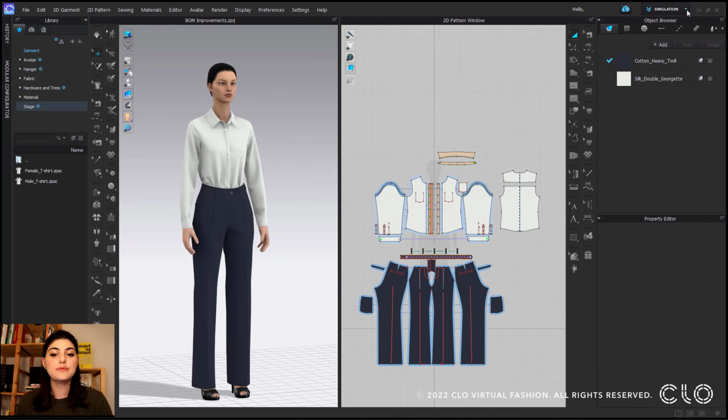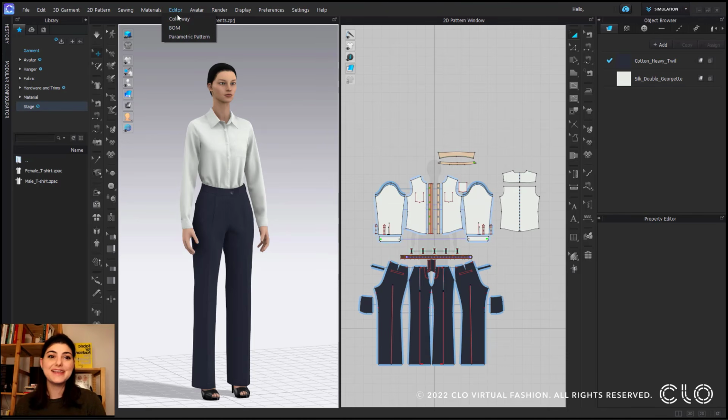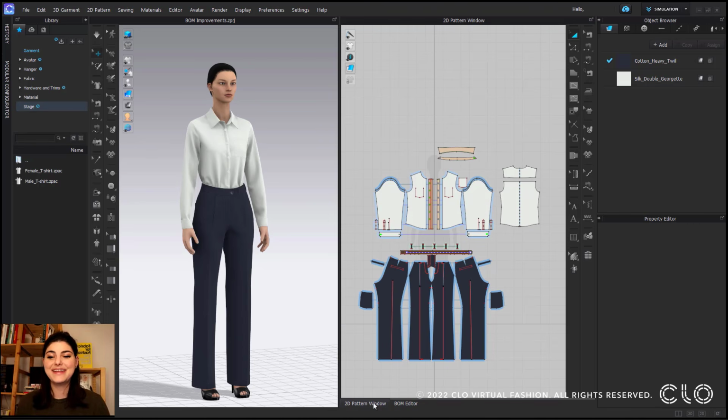We have made some improvements to our BOM. First off, again, the BOM is no longer in the mode section, but if you go over to editor in the top toolbar, you'll find it there and it'll be great. You'll also now be able to seamlessly switch between BOM mode and your 2D window, which is kind of great.